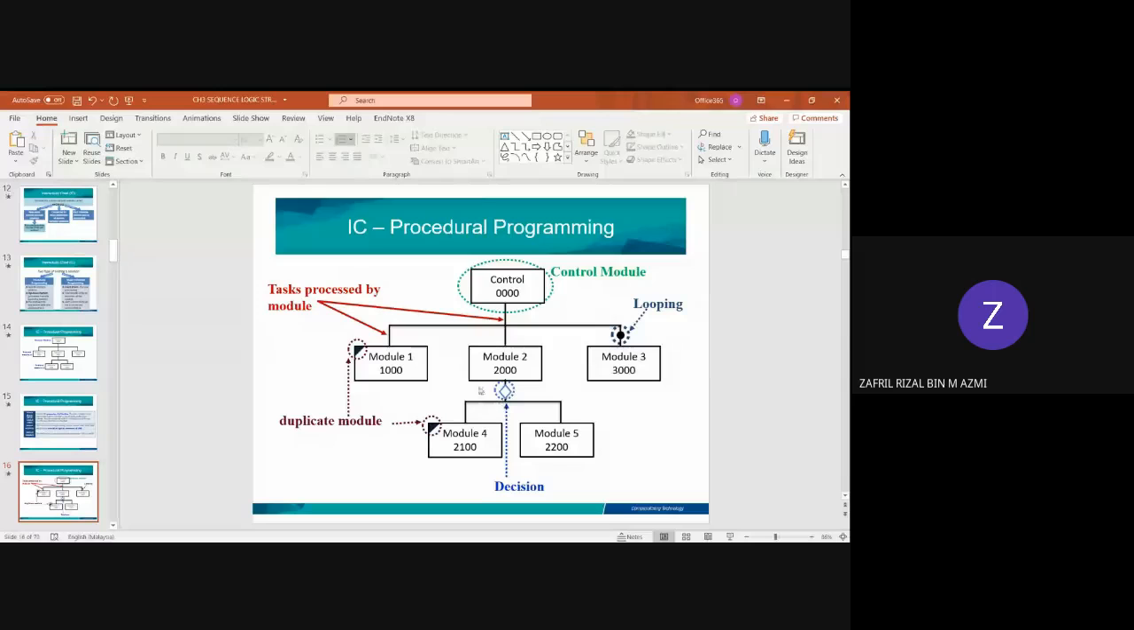And then let's say after entering module 2, you need to repeat the process that is inside module 1, but in a new module. The process is similar to module 1, but it is a new module. For example, just copy and paste. Let's say there is a requirement to do that. So the content of module 1 and module 4 is exactly the same, so it is a duplicate module.